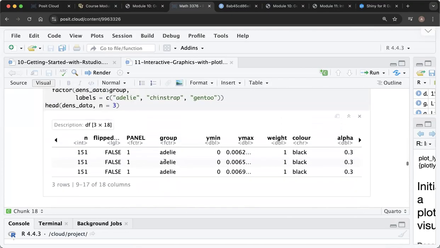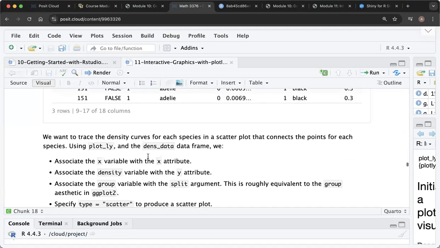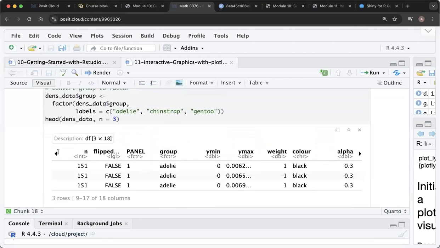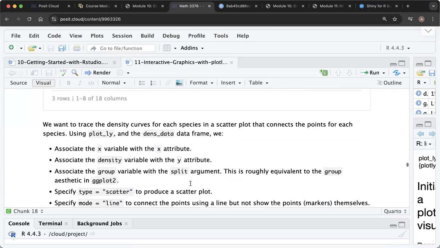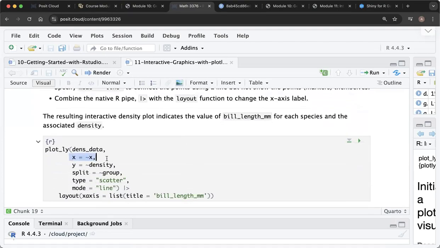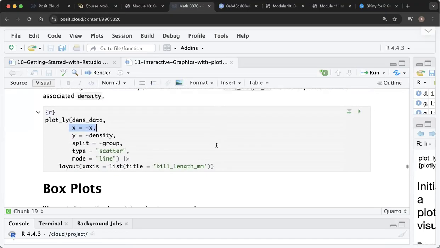So what is it that I want to plot? What data set? I want to plot dense data. I am going to map bill length, which is the value stored in the X variable of this data set. So that's my bill length. The density I could pull off either the density column or the Y column here. They're both the same value. So here I'm going to pull off the density as my Y aesthetic. That's what I'm going to map on the Y axis.